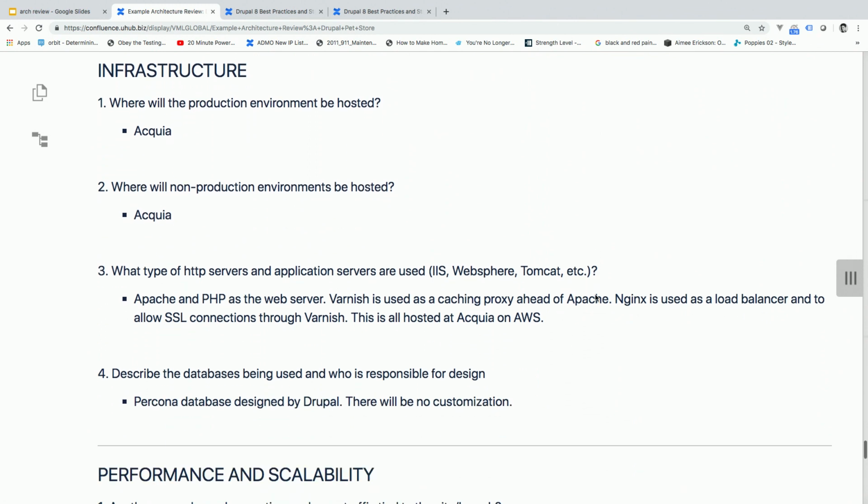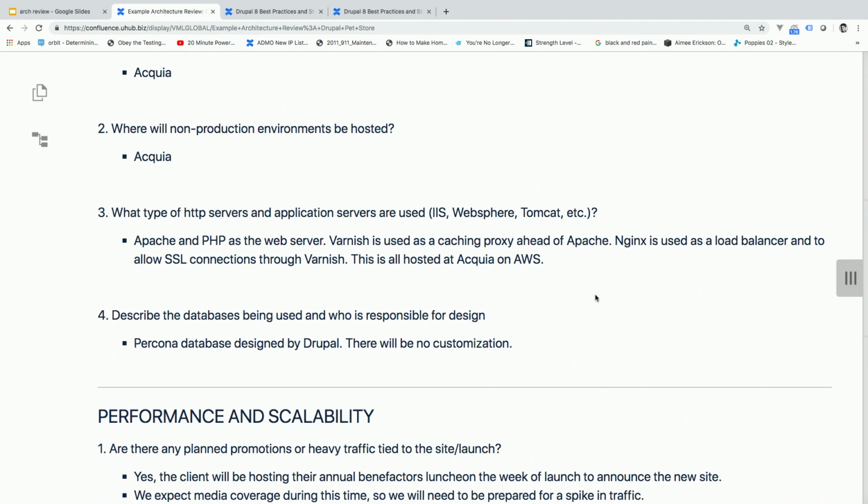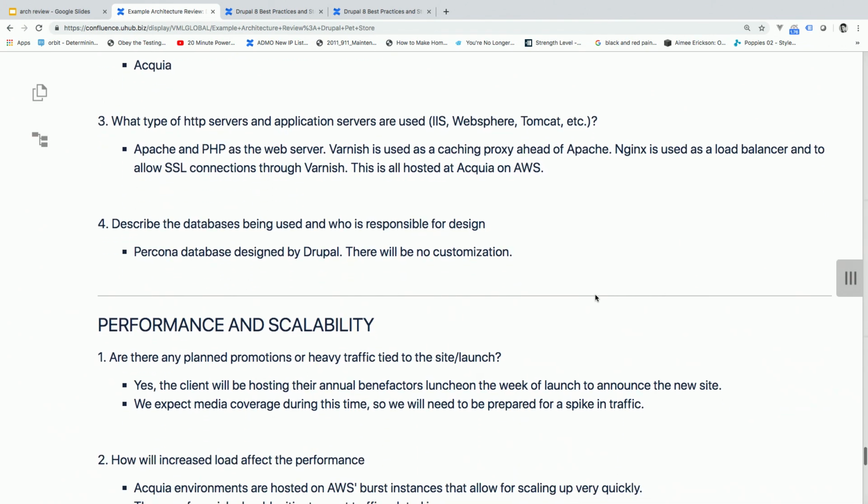Infrastructure, what will be the production environment? So we just want to know where is it at. Where's the non-production? Again, where's it at? Sometimes we'll have hosting being done by this custom-built AWS server, but the non-production is just our generic VML things, which I don't think we have anymore, but we used to.